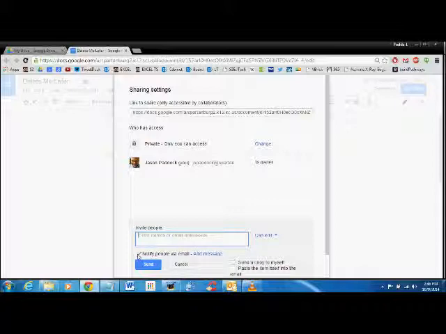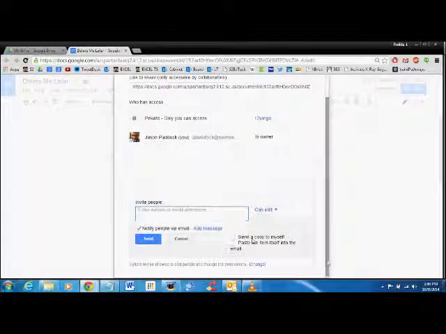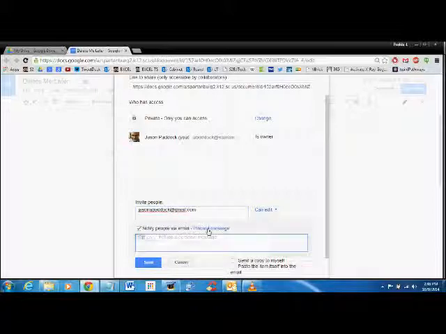Finally, you can notify people with an email and add a message to it. So if I wanted to say share this with my other account, and add a message, then I can send it, and it will send an email with this message and a link to the document. And then other options are to send a copy to yourself or paste the item itself into the email. So if it's a short document or something, this might be a good option for you.